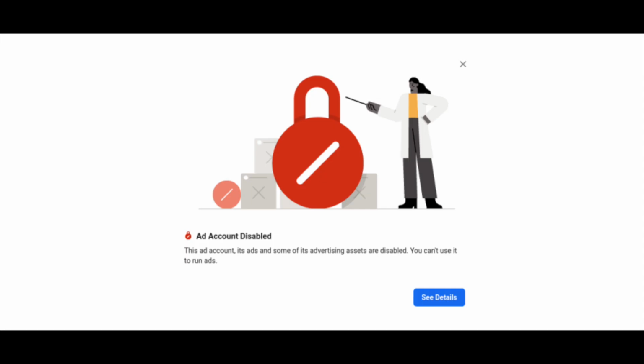Hi, I'm Trevor W. Goodchild, and I've worked at Facebook, and today I'm going to be talking about how to fix a Facebook ad account restricted.